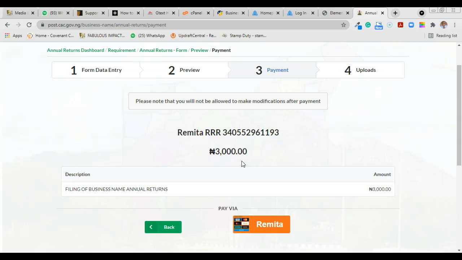When you go to Remita under CAC account, for purpose of payment, you're going to see business name annual return. Then you pay the 5,000 naira, describing the payment as penalty for your business name. That is if it is late. That is for business name, but for company, I think it's already updated. For company, you're going to be paying 10,000 naira plus Remita charges. Let's just say 10,500 naira. I believe that is clear.